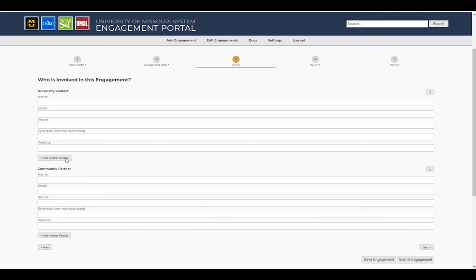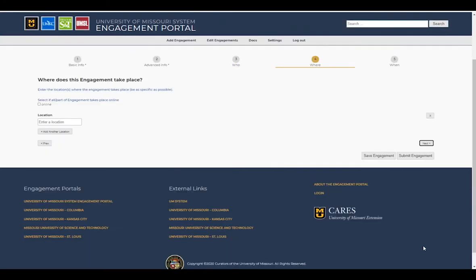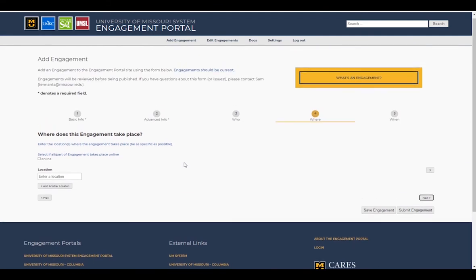On the engagement page itself, this is where that information lives. You can see contact information as well as the partners. Click Next when you're ready to proceed. Step 4 is the where this engagement takes place. If all or part of the engagement takes place online, click this checkbox here.